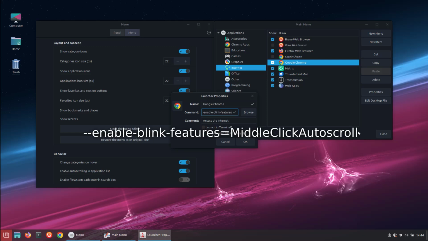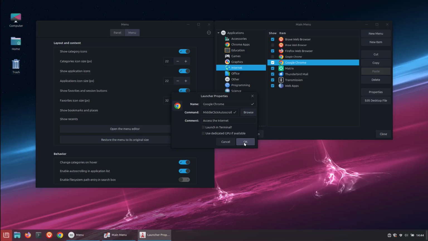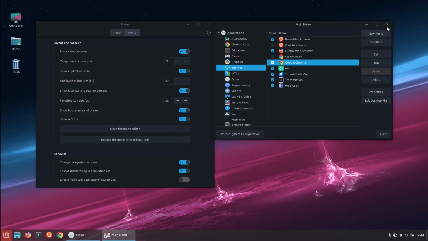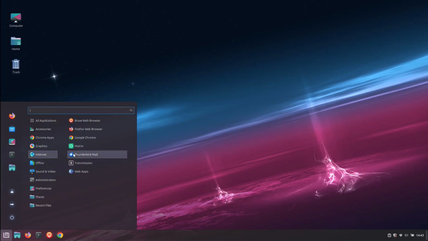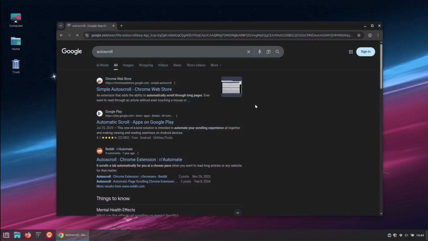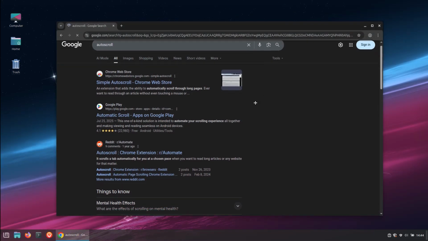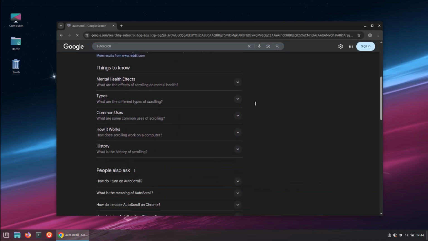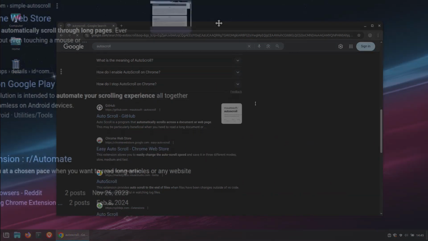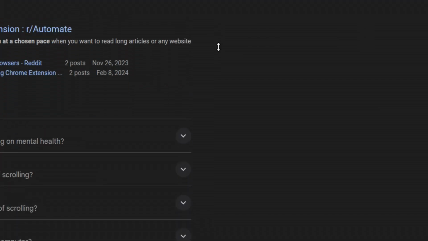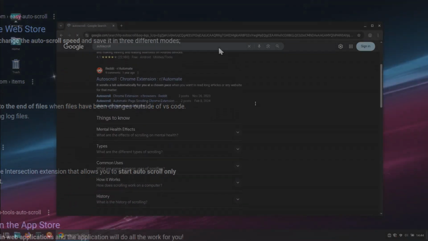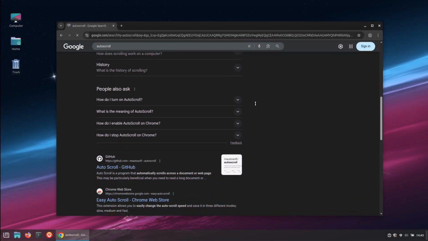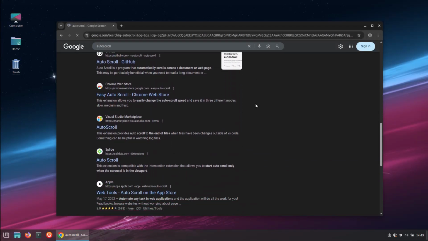The flag is also listed in the video description. Click OK and close. Now, every time you launch Chrome from the menu, Autoscroll will be enabled. This method also works for Chromium and most other Chromium-based browsers, except Brave, of course, which has its own toggle. And that is all! Autoscroll is now working in your Chromium-based browser on Linux.